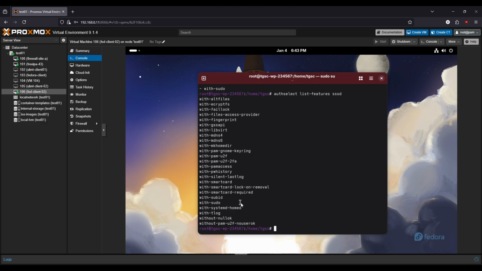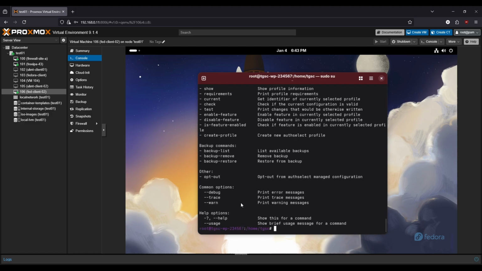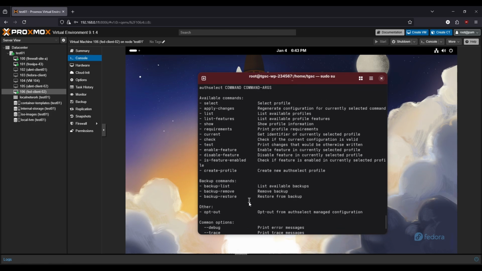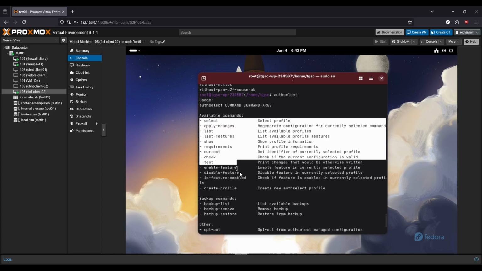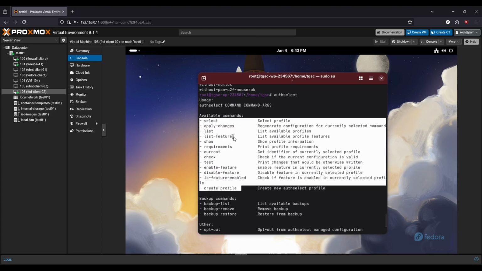Now, you're probably wondering, how do I view all the available commands for this? Type in authselect, and then just press enter. Scroll up just a little bit, and it's going to give you the available commands. Some of the commands that you have are select, apply-changes, list-features, show, requirements, current, check, test, enable-feature, disable-feature, is-feature-enabled, and create-profile.